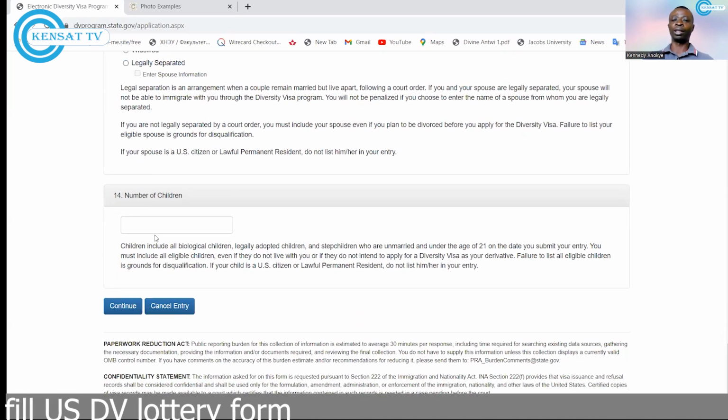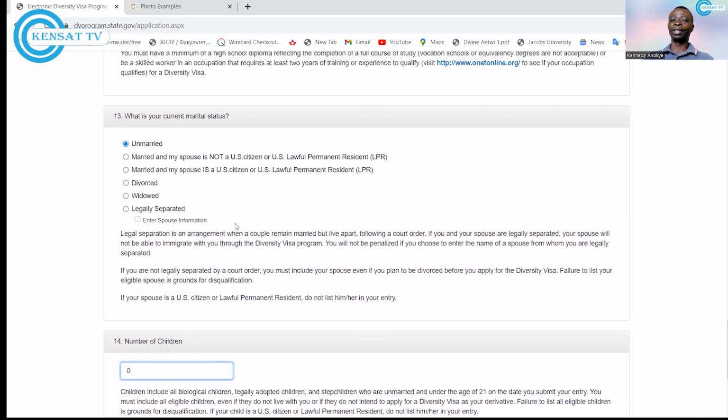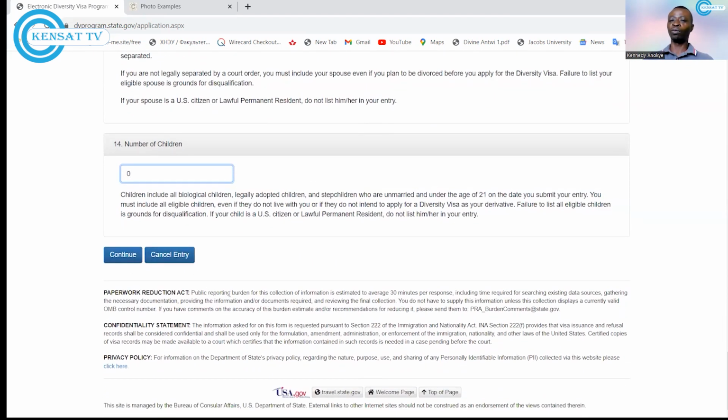The next one is the number of children. So you just write the number of children that you have. If you don't have any child, you just write 0. But mind you, if you write the number of children that you have and you select continue, it will open another form for you to fill the details of your children. And if you select that you are married, it will also open another form for you to fill the details of your spouse. So you take that into consideration. If you don't have a child, you just select I don't have a child.